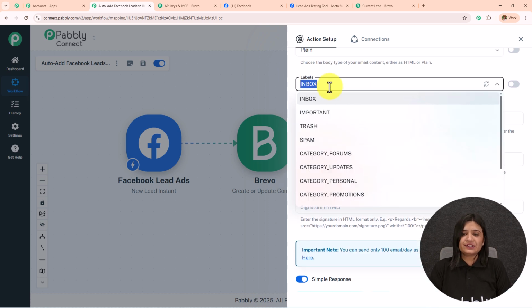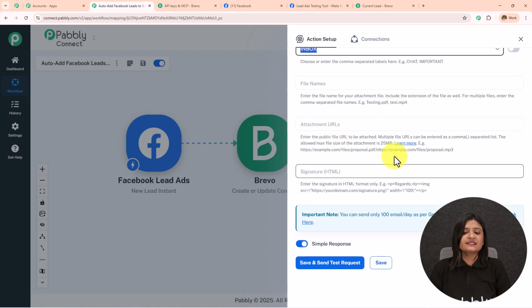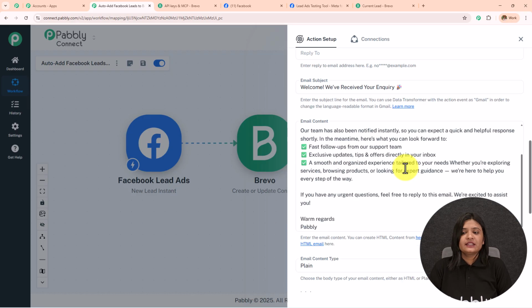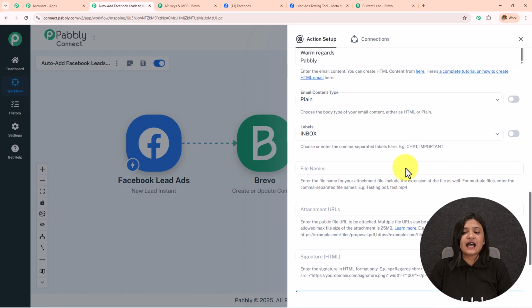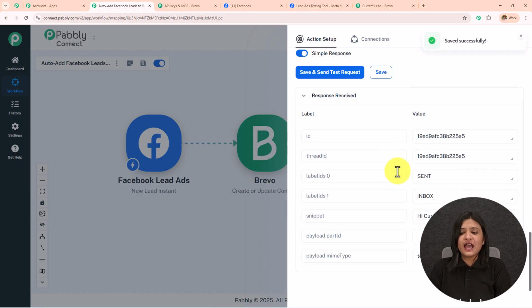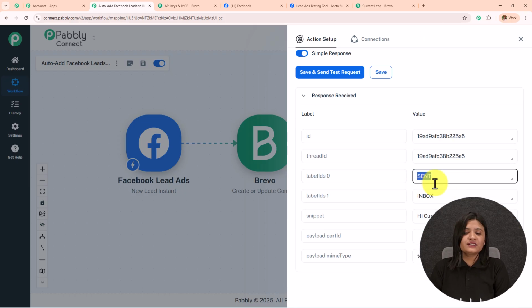In the email content type, I am going to select it as plain. The label, I am going to select as inbox. These fields are not required ones, but if you are going to enter this, please make sure that you do not exceed the given limit given over here. Now I have entered all the required details. I need to simply click on the save and send test request for this mail to be sent. And here it is, we have received the response. The mail has been sent.